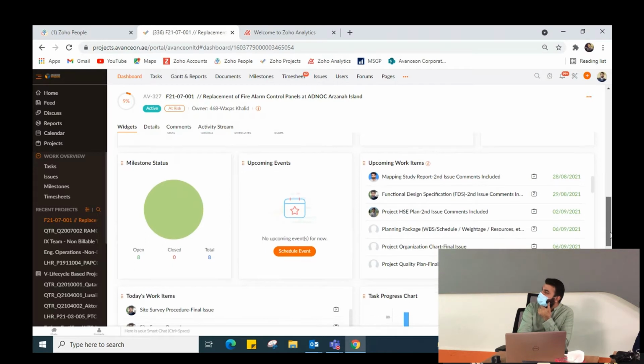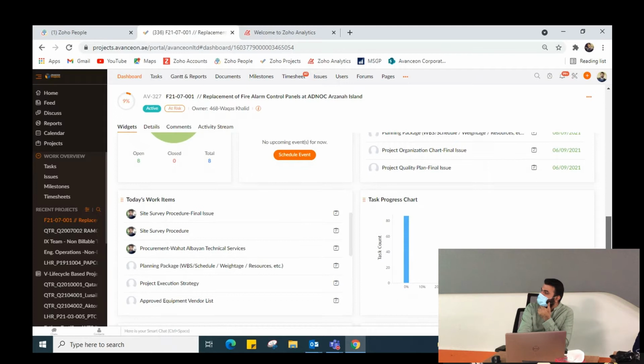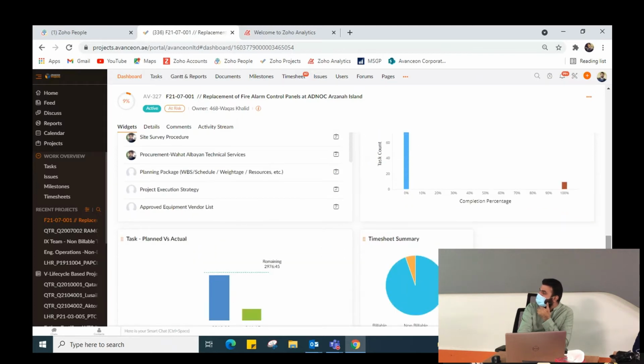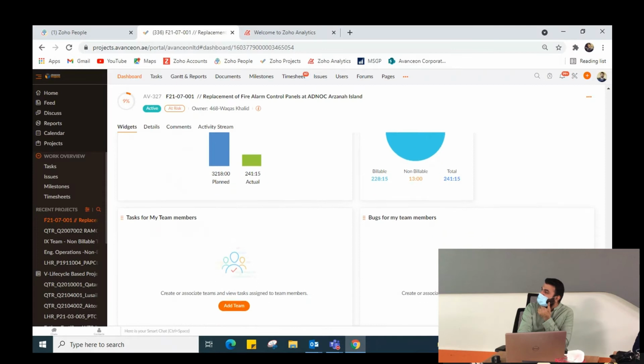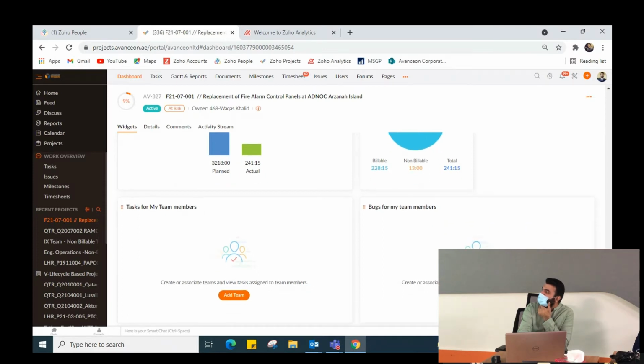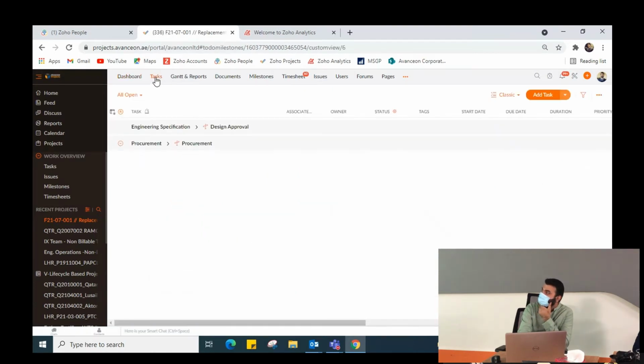Milestone status, upcoming events, upcoming work items, today's work items, task progress chart, task plan versus actual, timesheet summary, tasks for my team members and bugs for my team members. So this is the dashboard that will give you a simple and a very interactive view of the progress of your project. Then the second one is the task tab.